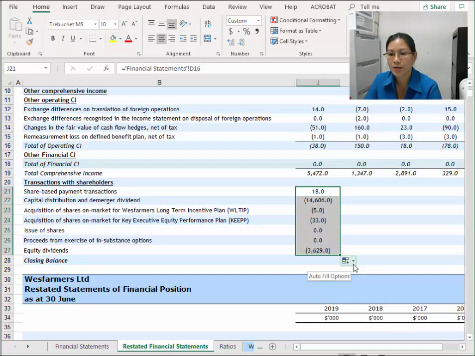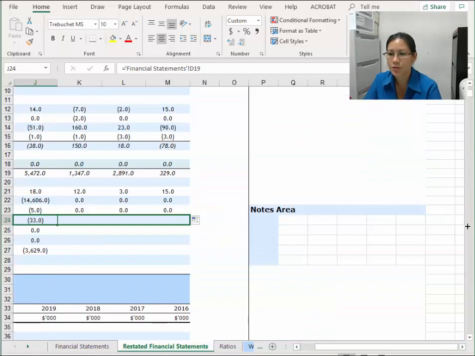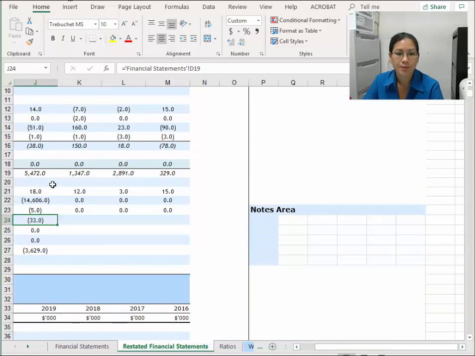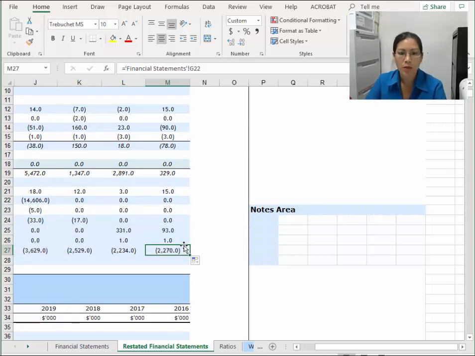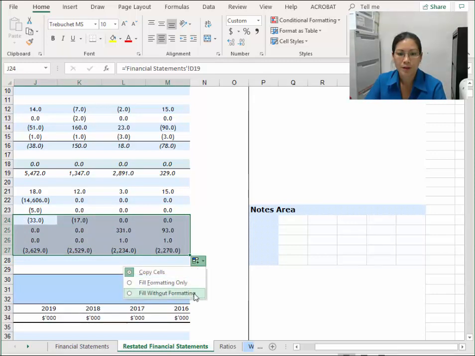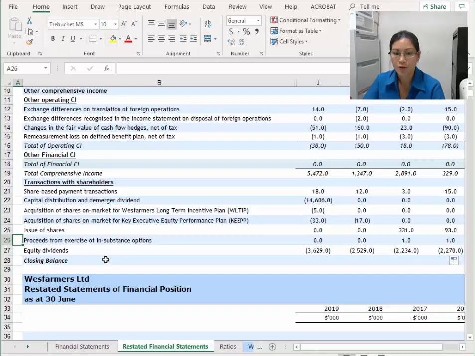Fill without formatting. Simply drag that across to every line. Normally I could just drag and drop, but for some reason it's not letting me, so I'll just do it manually. Oops. See if it'll do it now. Yep, there you go. I just had to be on the right. Had to scroll over a little bit.